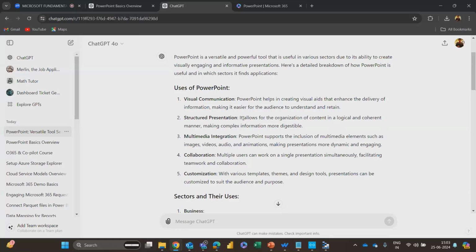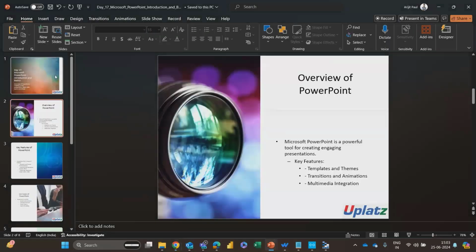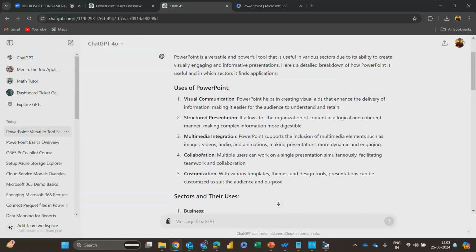We also have structured presentation, where it allows for the organization of content in a logical and coherent manner, making complex information more digestible. So, if we are trying to introduce any topic, and the information seems to be complex, we can use the help of structured presentation in PowerPoint. It allows the organization of content in a more logical, more coherent manner. So we can have every slide as a section, like the PowerPoint headline, then the overview, then the key features. So it's very important to understand.